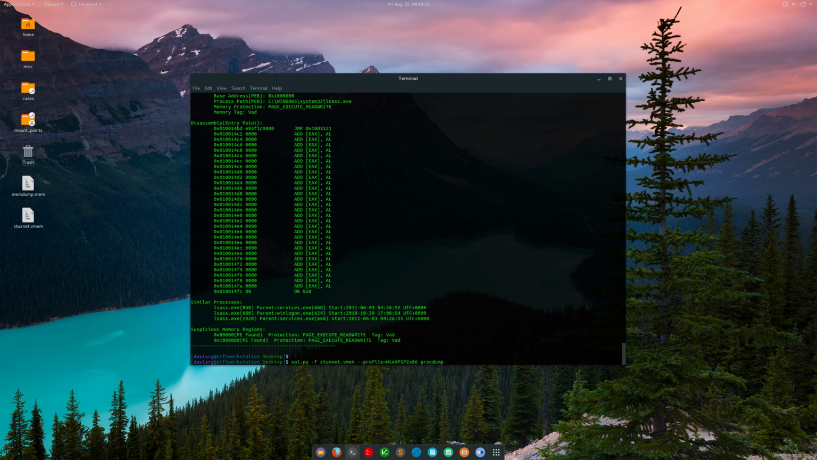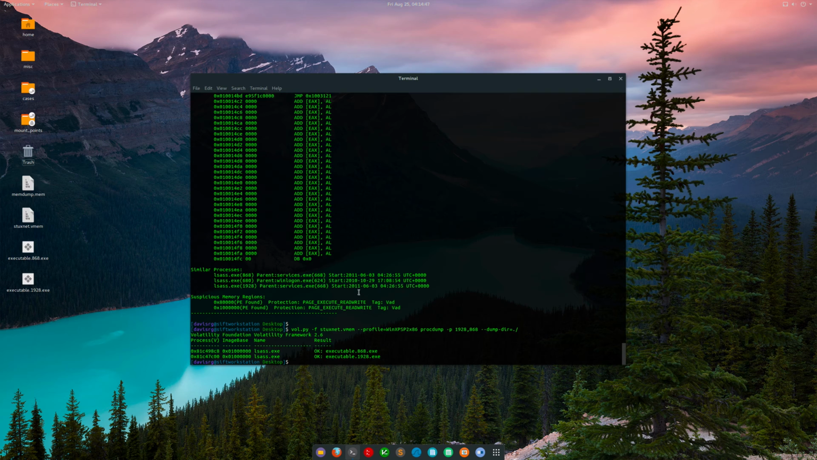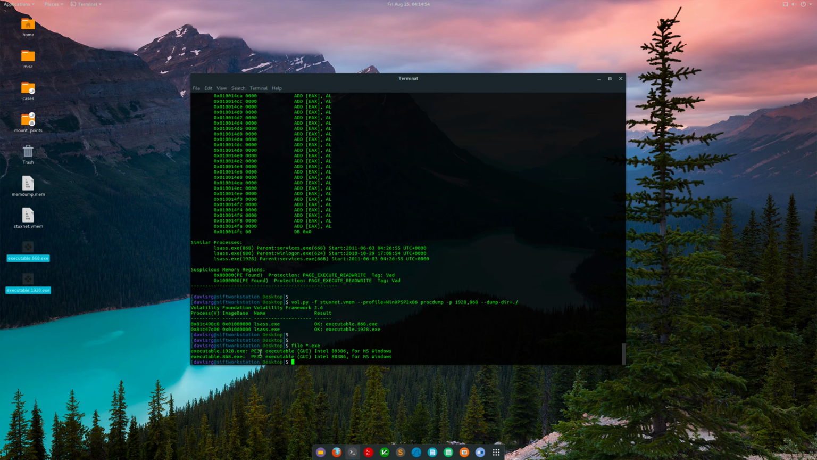Now, I could run procdump by itself, specifying a dump directory, and dump all processes out of memory, but I don't want to do that. I want to focus on PID 1928 and 868, and I'll specify the dump directory, which is the current directory. When we do that, you'll notice two files have appeared on the desktop, which look like executables, but let's run file against them. And in fact, they are PE32 executables.